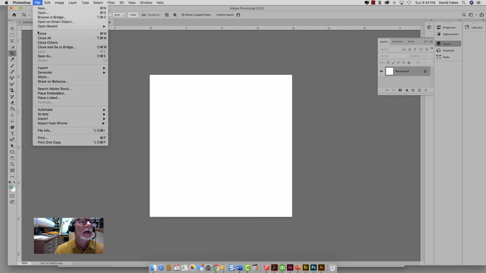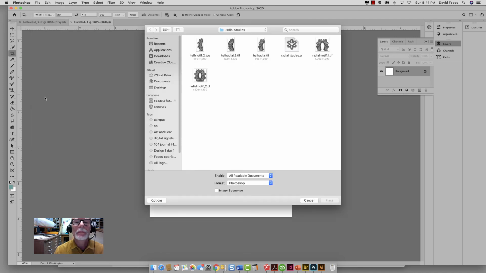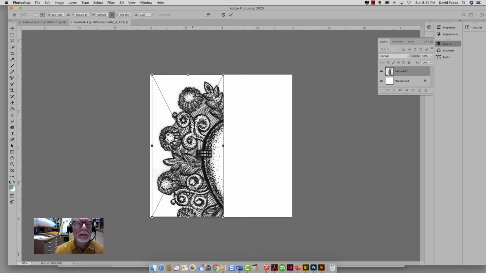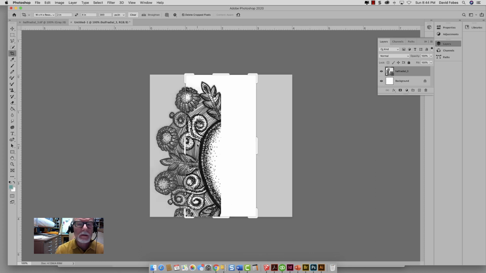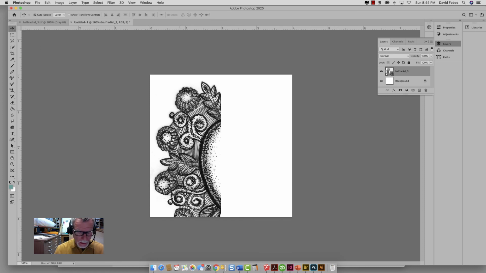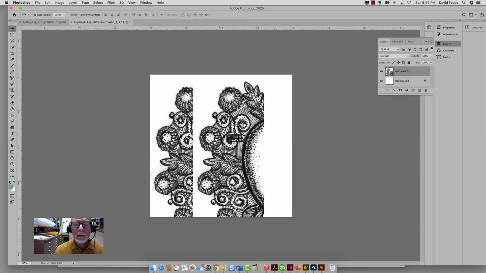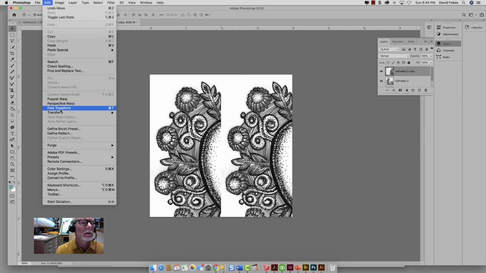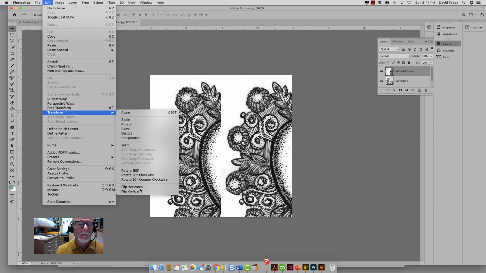So I'm going to go File, Place Embedded, and I'm going to place one of these half studies. I think I'll go ahead and place this one. Then I'm going to move it, and you'll see it'll snap right to the edge. That's important. I'm going to hit Enter to place it, hit Escape, and then go to the Selection tool, Option, Copy, Drag, Snap, and then I'm going to go Edit, Transform, and Flip Horizontal.